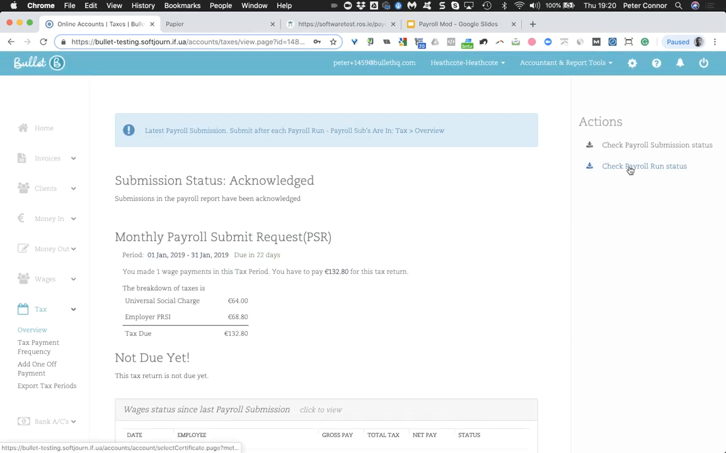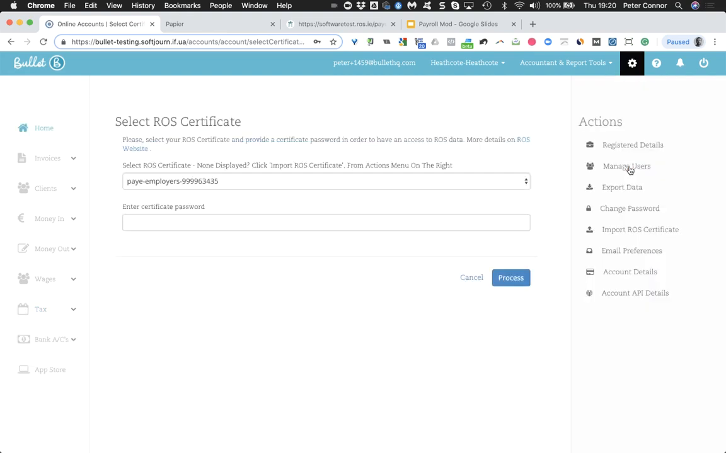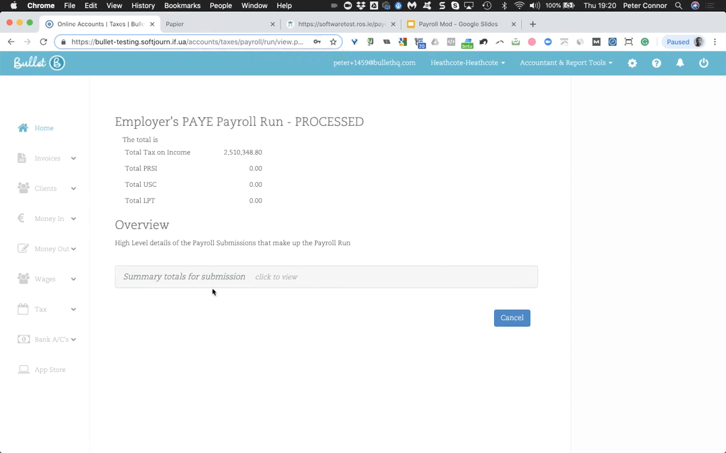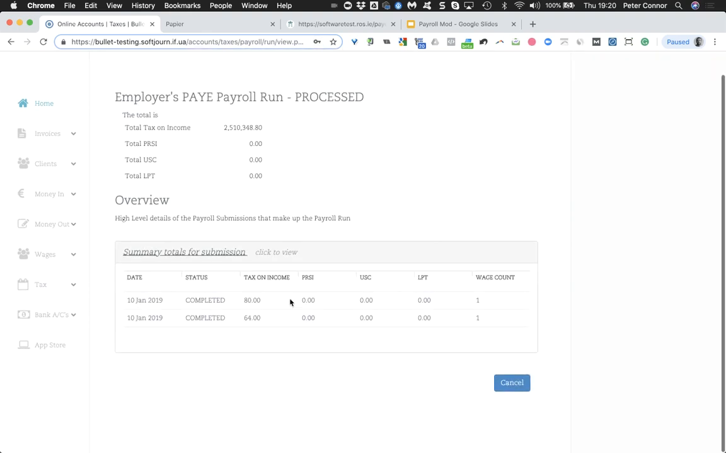Okay, now I'm going to check payroll run status. I'm going to pop that in there. I'm going to click that. So I've got some crazy numbers here because this is just a test tool. And you can see here completed, our 2 wage counts because we have submitted it twice. Okay, so nothing gets deleted here. It just gets resubmitted and recalculated.